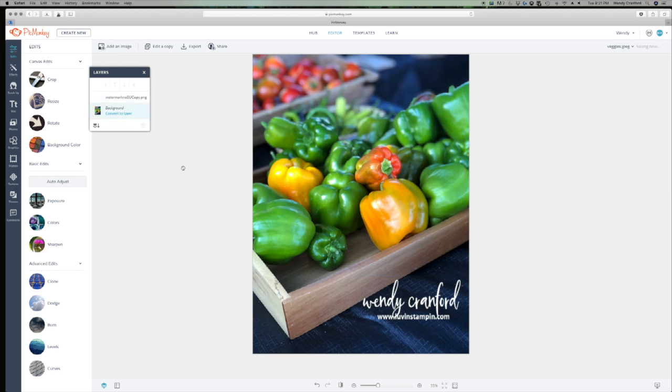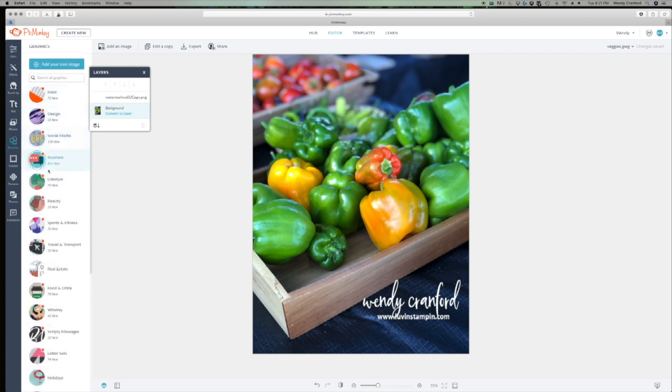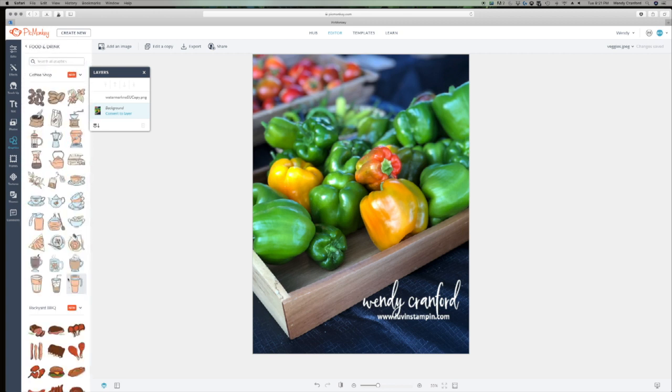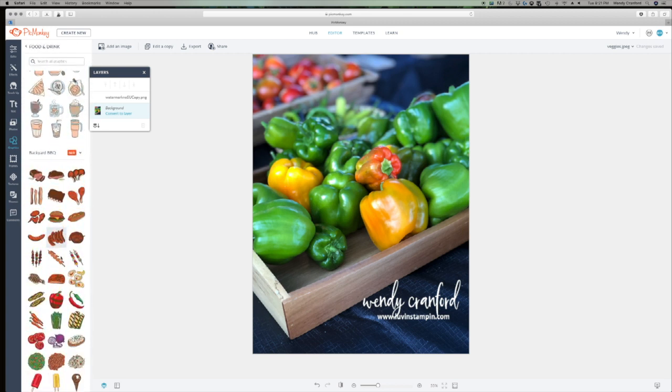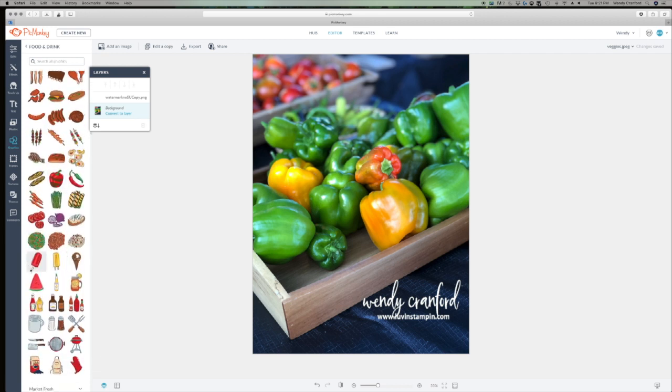Now, how do we add fun things to it? We could go to graphics, and you can choose anything you want here. There is a food and drink option even. I can scroll through here and choose a photo, click it.